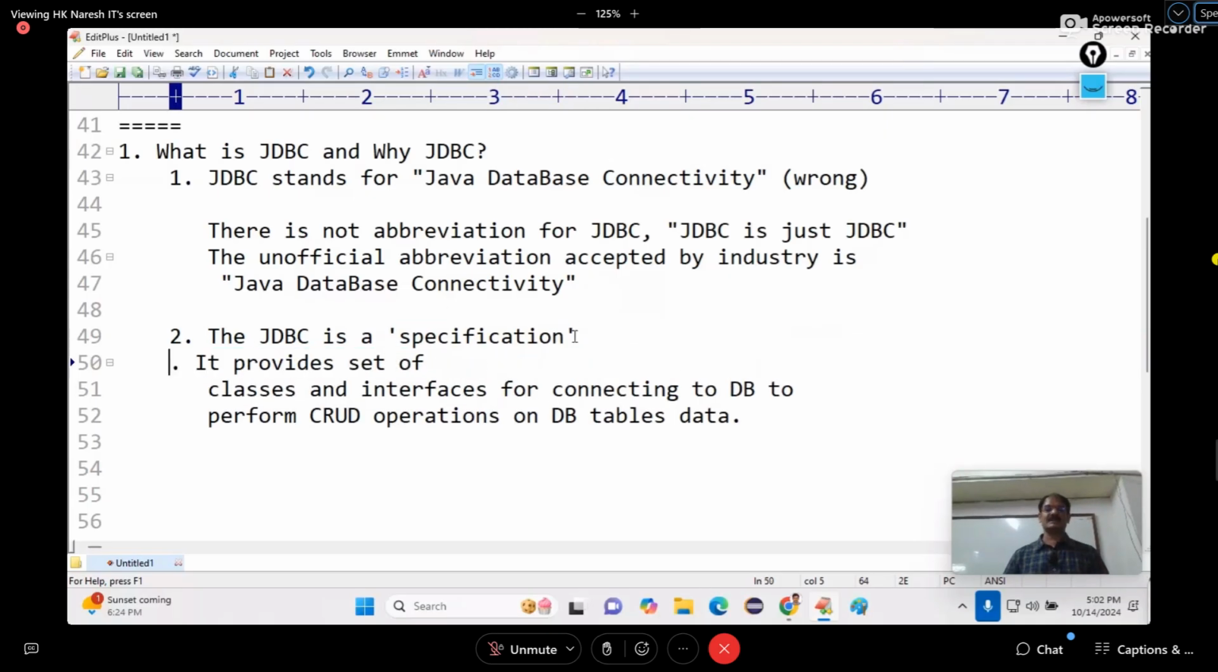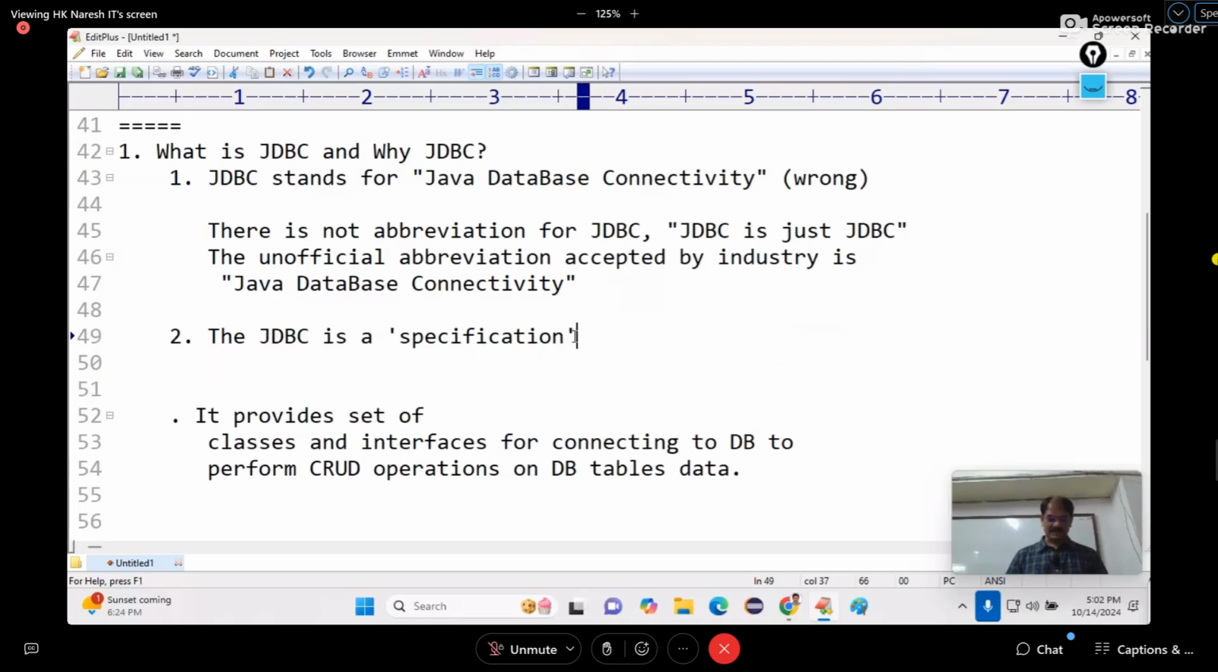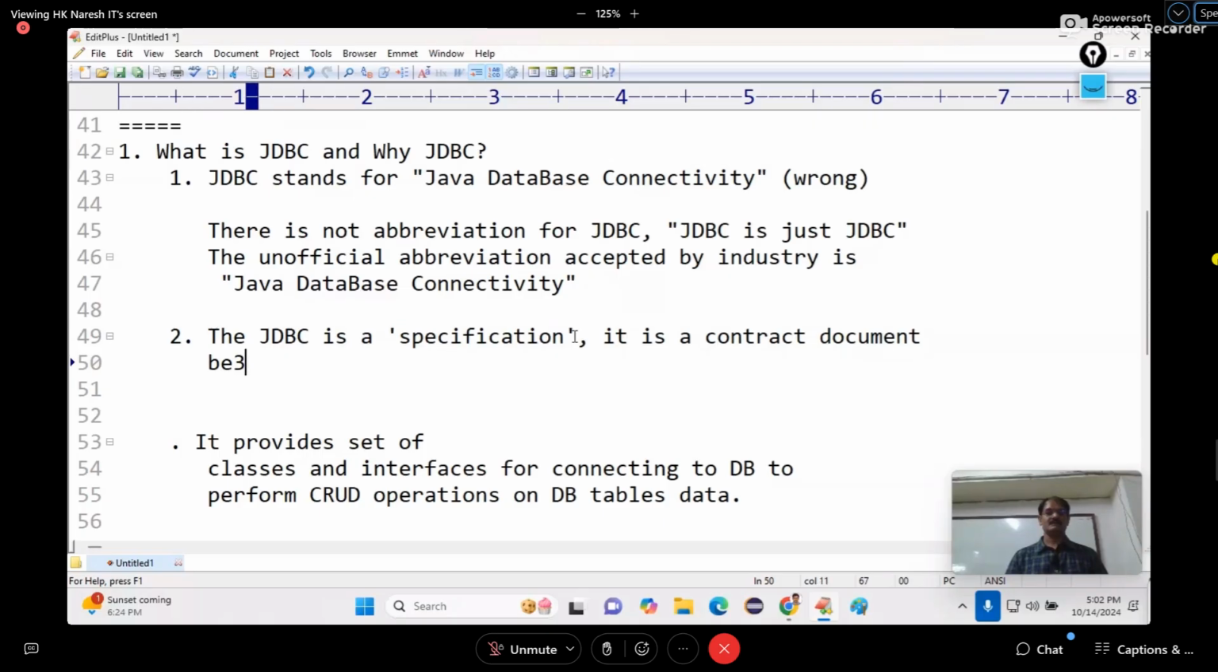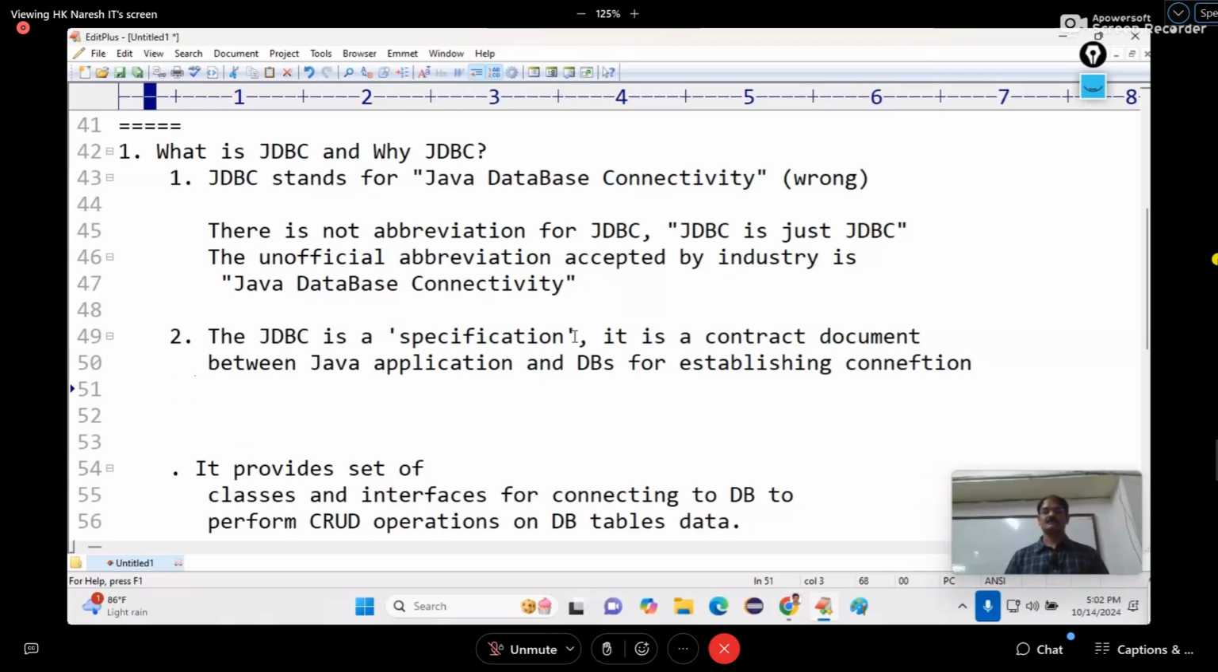JDBC is a specification. I can say it is a contract document between a Java application and databases for establishing a connection between a Java program and a database to perform what operations? CRUD operations.